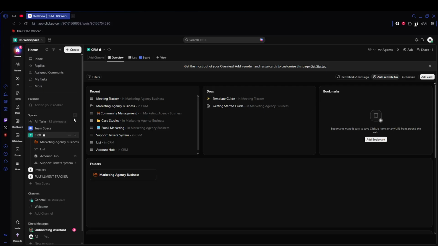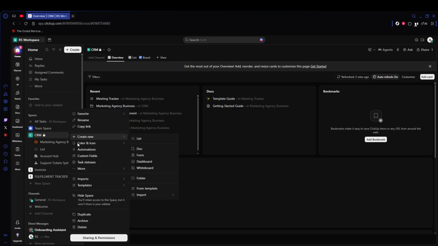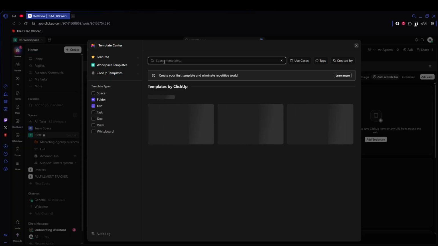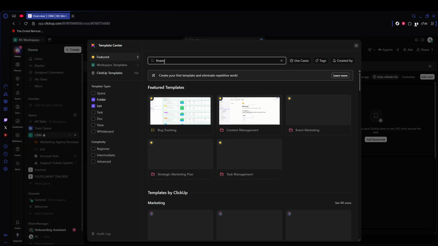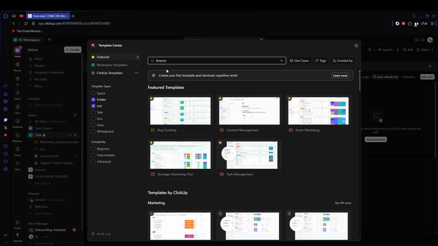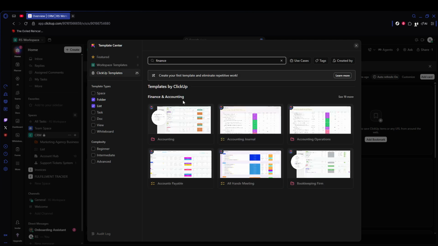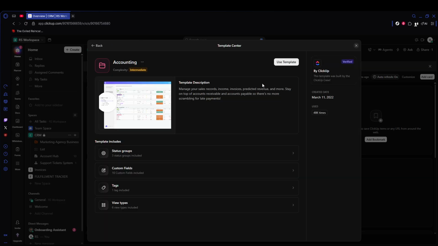In the template, type Finance and choose the Finance Management template or a similarly named Finance option. Click Use this template. Give your space a clear name like Finance and Budgets and let ClickUp load the structure. You'll see lists, tasks, views, and sample data appear. That's normal and helps you get started faster.